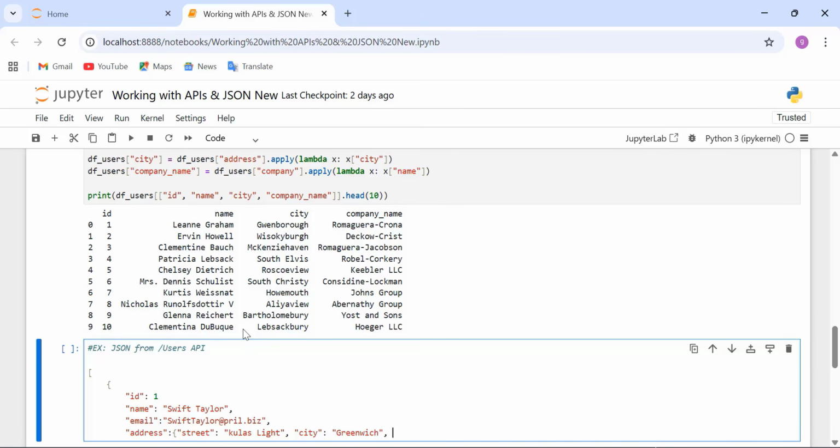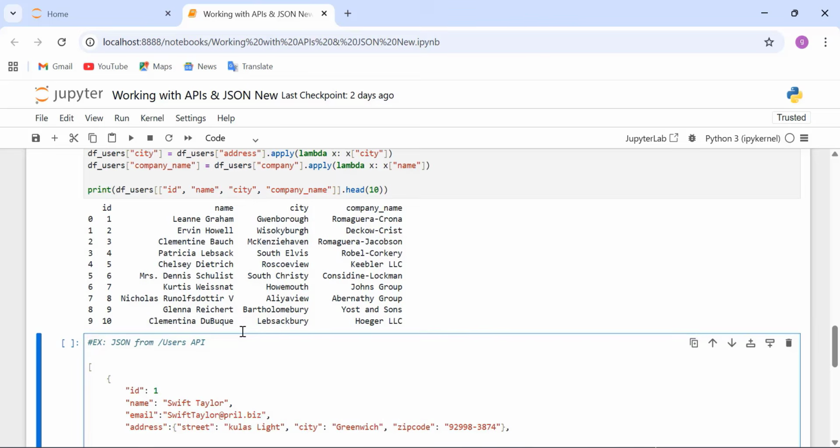Double quote, I want to make use of zip code, close double quote, double colon. For the zip code, let's say double quote 9929988 hyphen 3874. Now I'll close this parenthesis, put a comma, and hit enter.